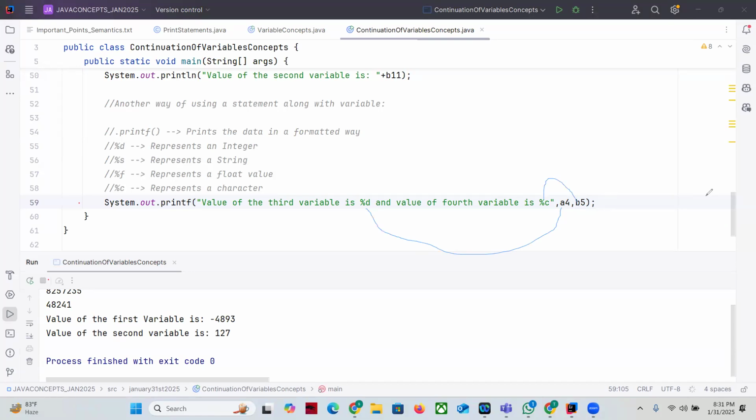Is this clear how we use the System.out.printf? This is one of the other ways of joining the variables with the existing string. If you don't want to use any plus symbol, then this is one alternate way.